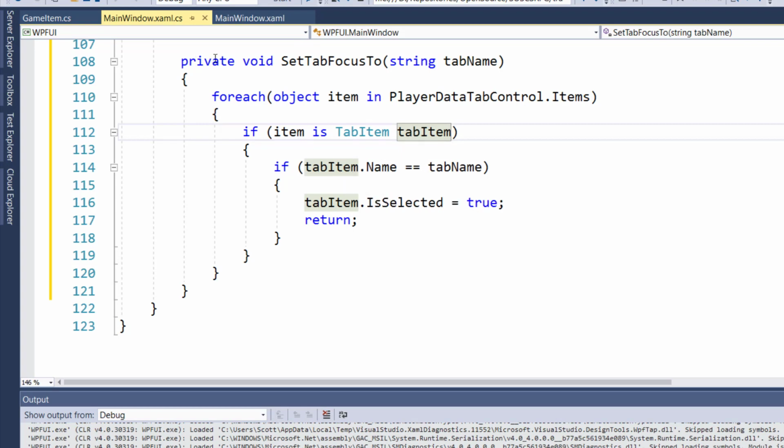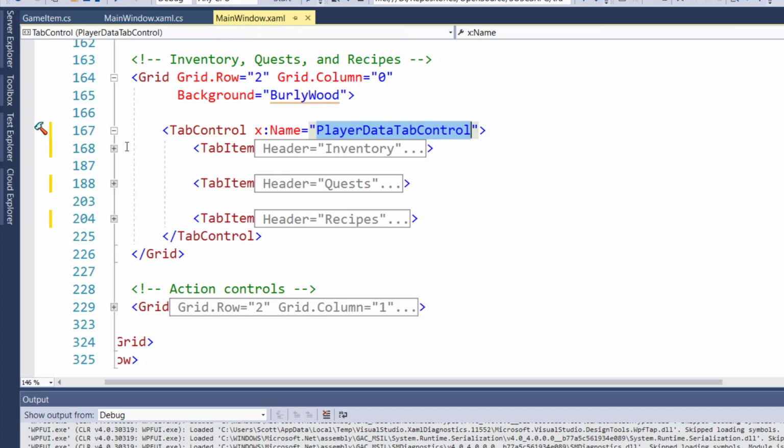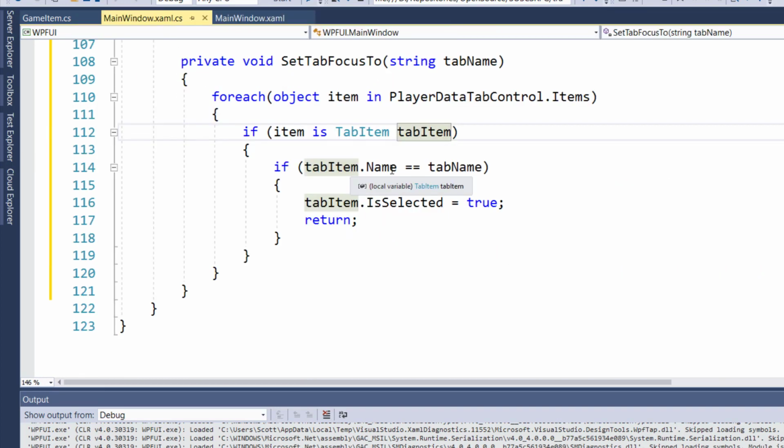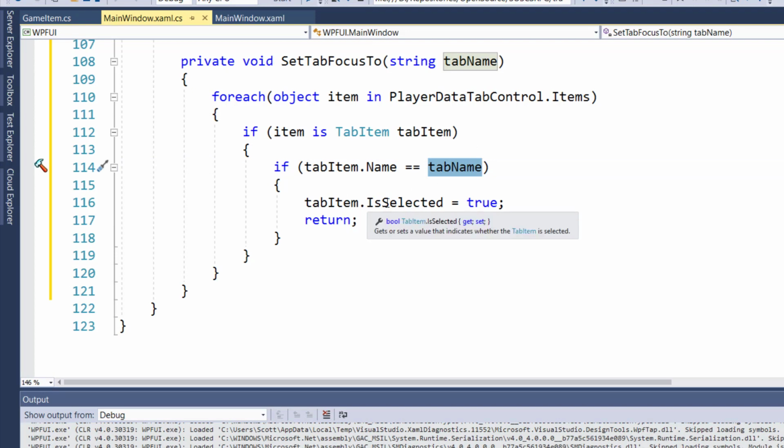If it is a tab item, then we're going to check to see if the tab item name, looking back at the XAML, that's those new x:name attributes that we set on each of these. If that name matches the name of the parameter we passed in, then we're going to say that tab item is selected equals true. And then we're going to return just because we don't need to check any of the other tab items. And this is selected is what's going to bring that particular tab to the top.